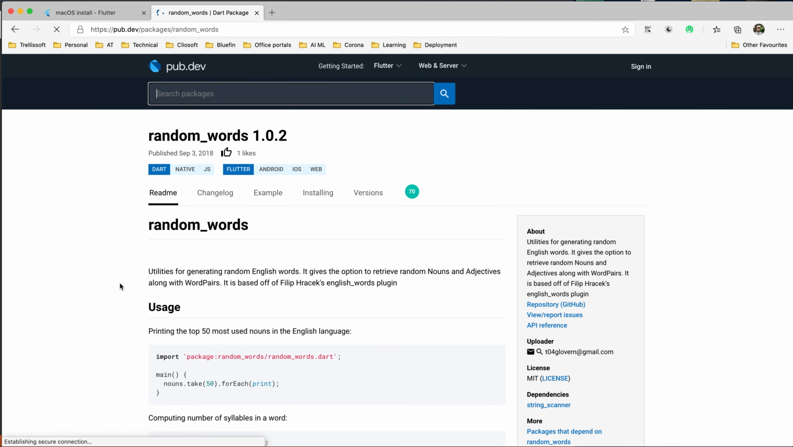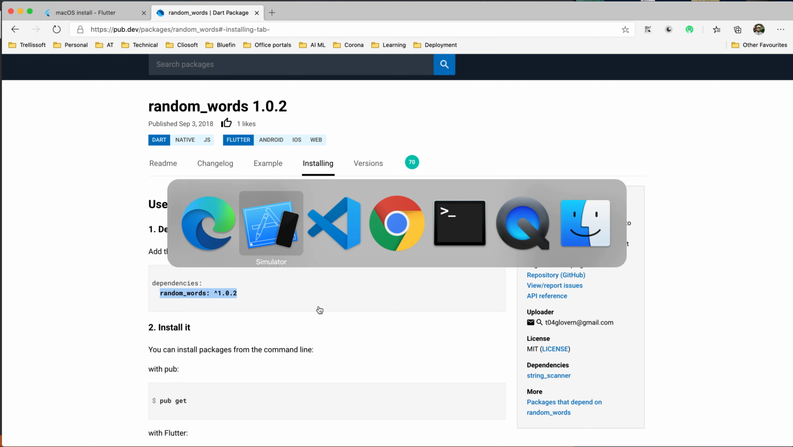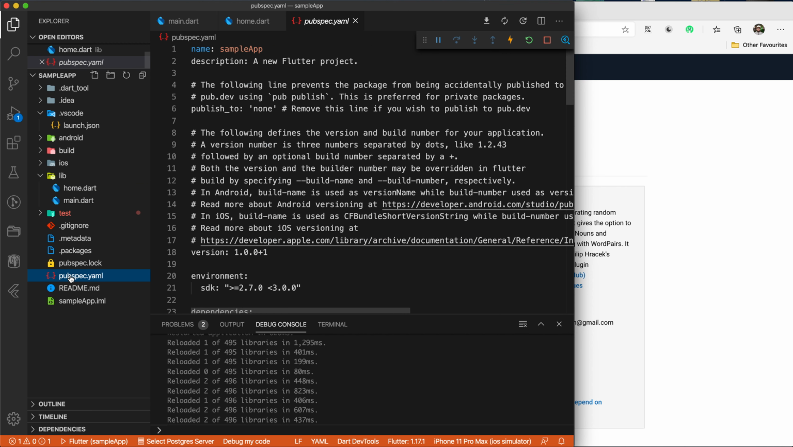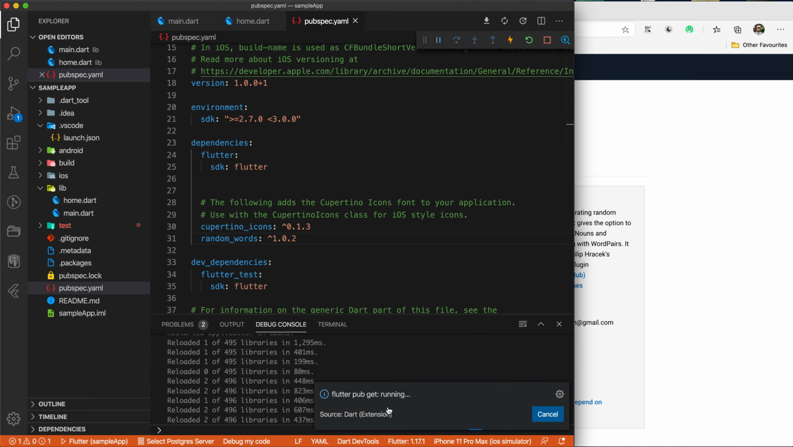So how can you install that? For all the packages you will see an installing tab where all the steps are there. You just need to copy this and paste it in the pubspec.yaml file. Here it's dependencies, and after cupertino_icons you need to paste it. Once you save it, it mostly gets the package into this environment automatically. If it doesn't work automatically, then you hit this button. This button is always there when the pubspec.yaml is open. So you just hit this button and the package will be installed.